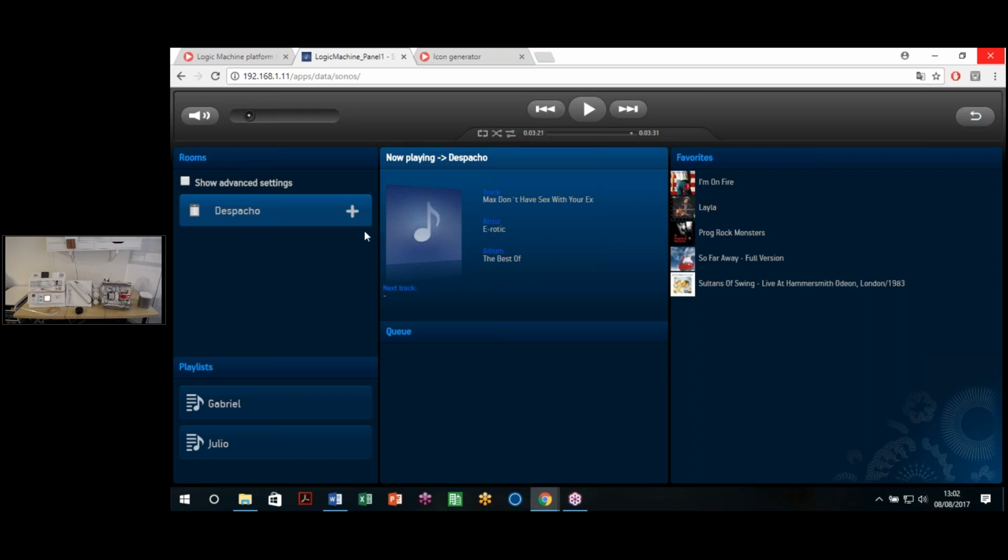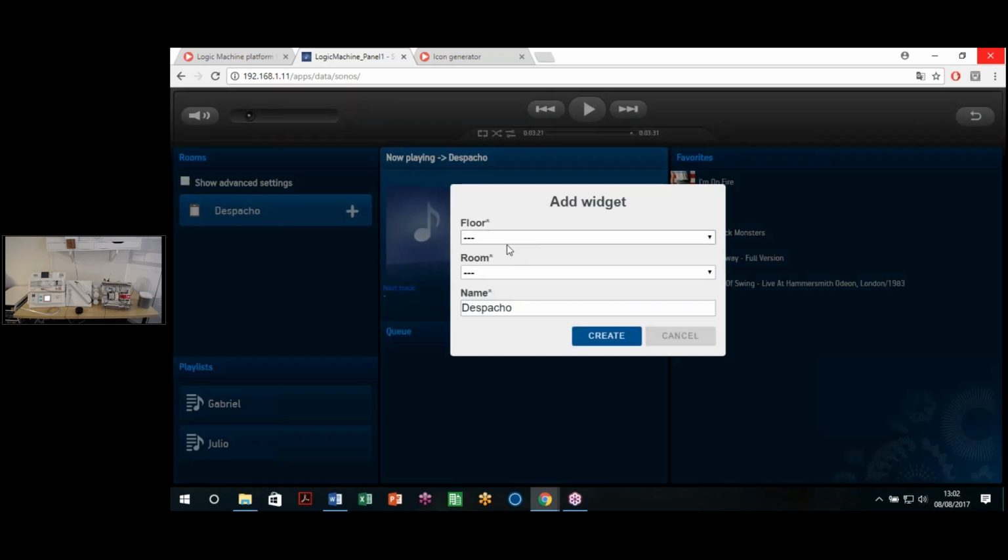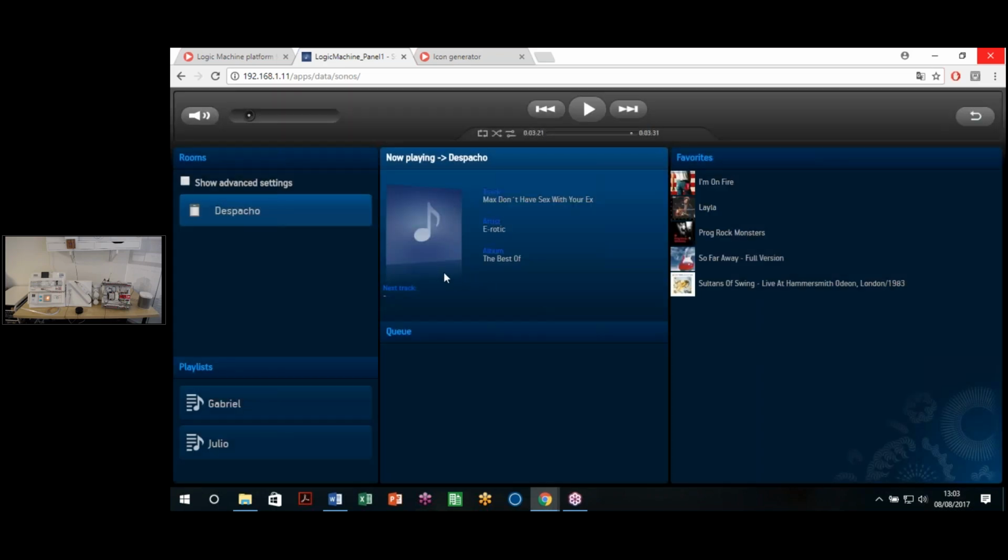To control it directly with LogicMachines, we can just click on the plus button in here. We can select a floor and a room. We have to have it previously created using the mosaic. We will see that in a moment. And we give it a name. In this case, I'm going to call it Office Sonos, so we can know what it is. We create it, and there we go.